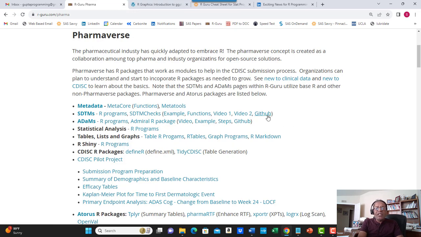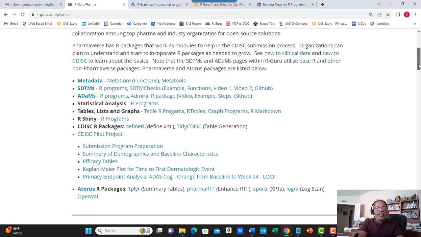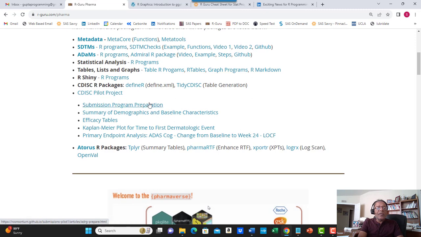In addition, you see how to get access to that from the GitHub. So I also have that for the ADaMs, for statistical analysis, for tables, for Shiny as well in here. In addition, since CDISC is also adopting R packages, we see the Define-XML R available here in Tidy CDISC. We have the CDISC pilot project and information.